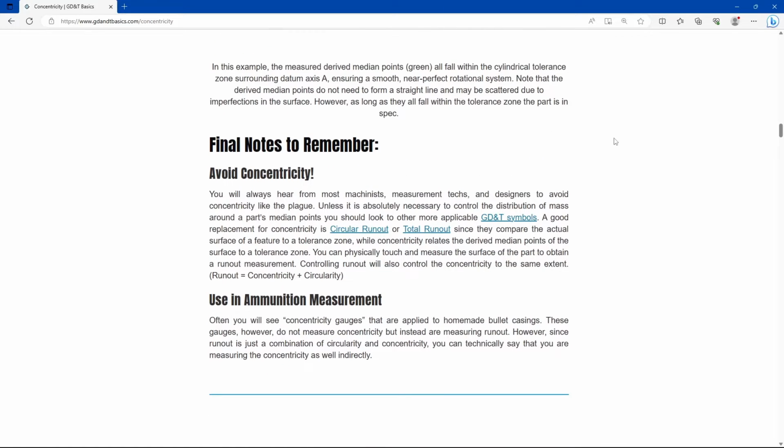And I've mentioned it before, but the final note, as you can see on this website, avoid concentricity. It's so open and ambiguous, and you'll see from my examples in this next part, it's much better to apply runout and circular runout or singular runout. So let's dive into the example now.